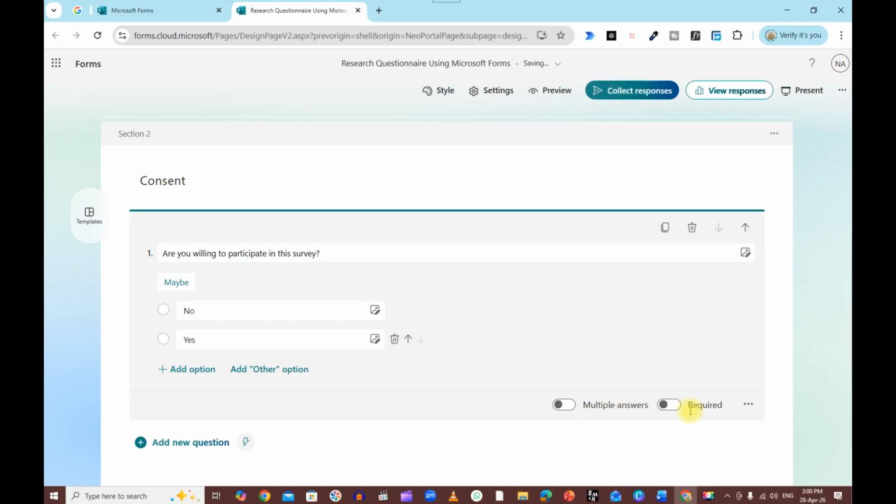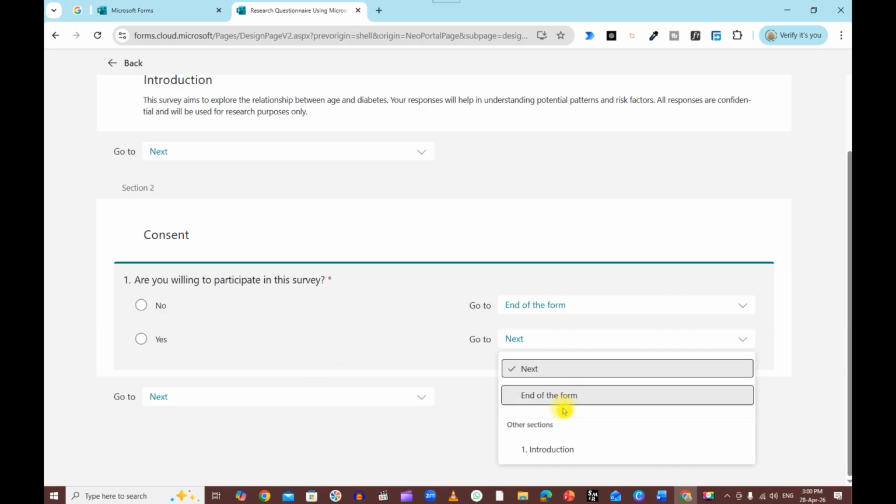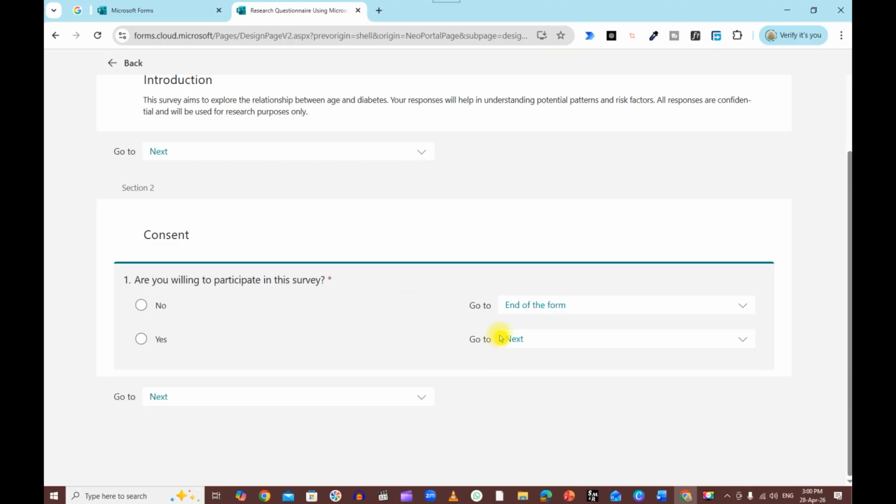I'm going to make this a required field, and if you come over here, you have something called branching. Now what I want to do here is, if a person says yes, I want it to go to the next question. If the person says no, I want to just exit the form. So let's say I want to have some branching, so I'm going to say go to the next one. For no, I'm going to say end the form, and for this one I'm going to say go to the next one.